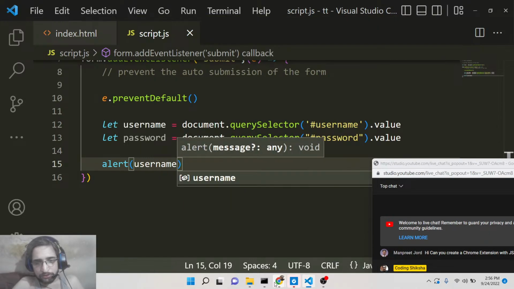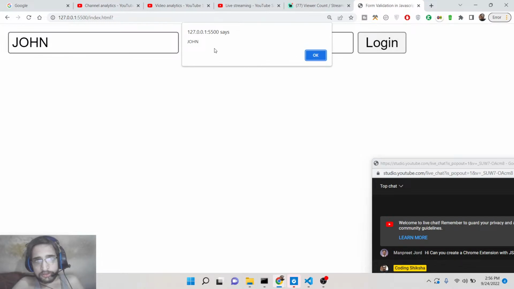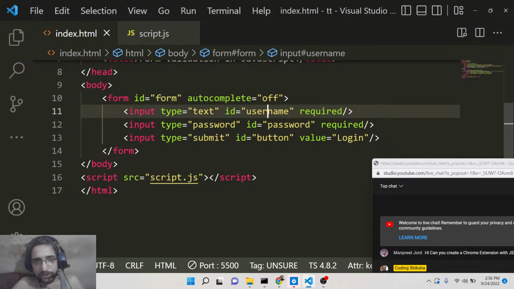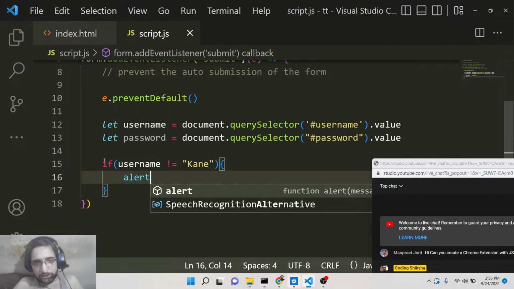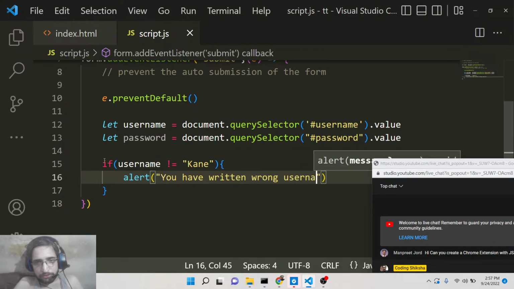After that we can print out the username. If I write the username as John and click on the login button, you will see John printed out. So we are exactly getting the things that we need inside this input field. Here we can put the validation. We can compare if username is not equal to Kane, then in that case we can show an error to the user.